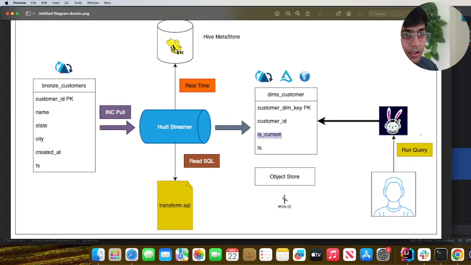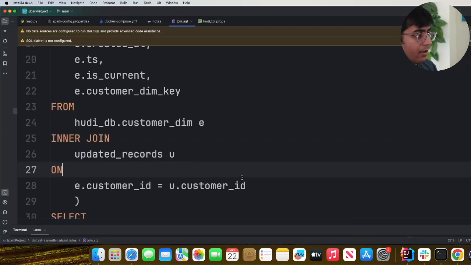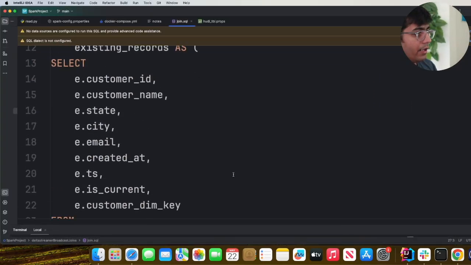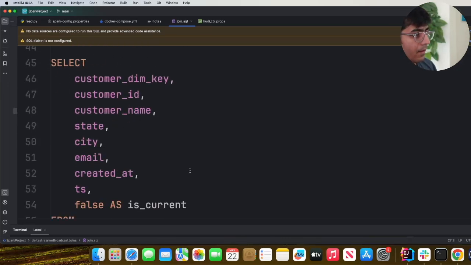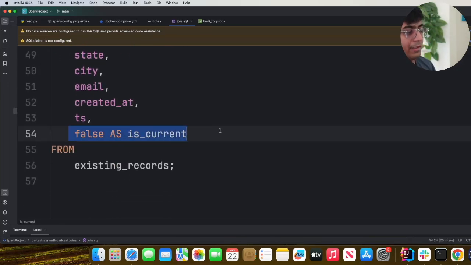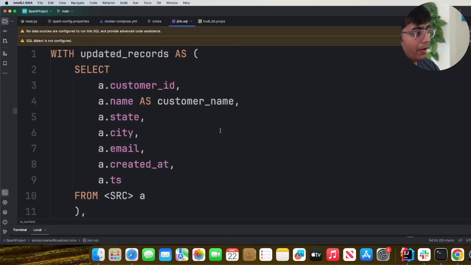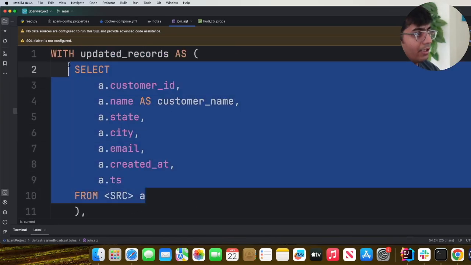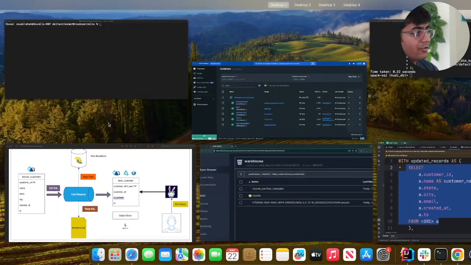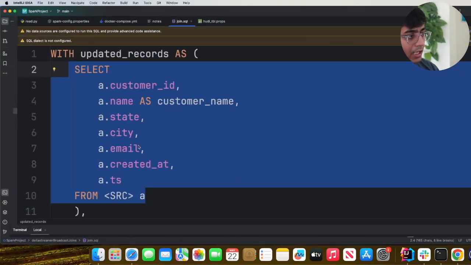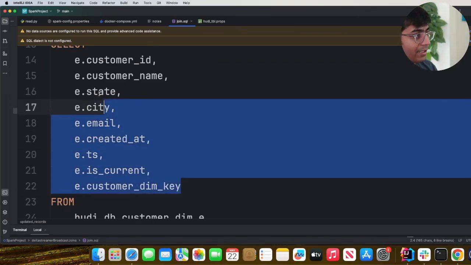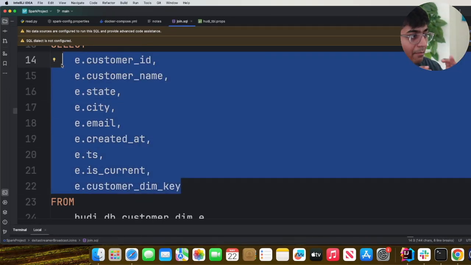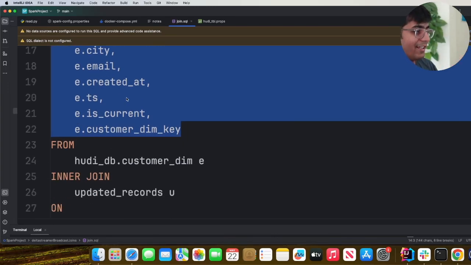If it is there, now watch. If it is there, I set that to false over here, right? So I'm going to go over this, okay? Here I select all the incoming records that are coming in by Delta Streamer, all the delta. Over here I select the records from the dimension table that match the incoming record. That's the easiest way I can explain it.